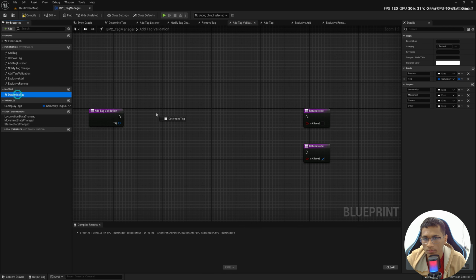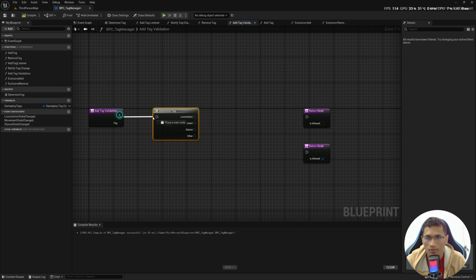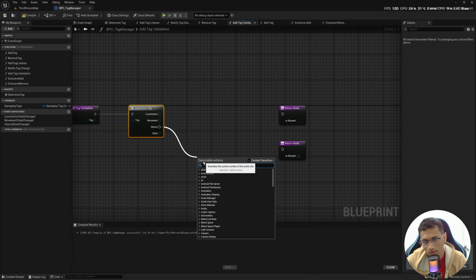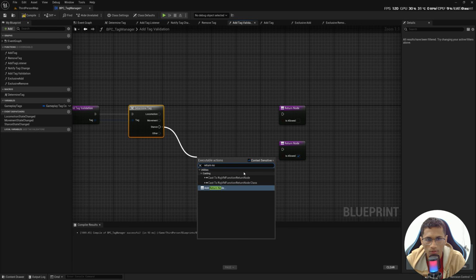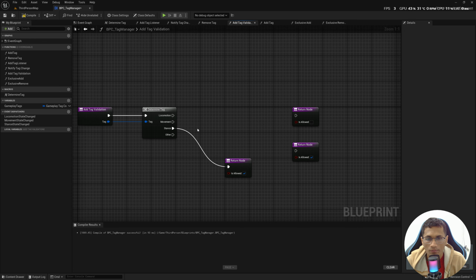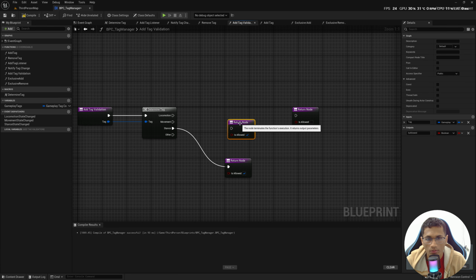So let's bring out the determine tag here, connect this to this, this to this. If the tag is from the stance state, that means the player wants to switch the stance: standing, crouching or proning. For this we are going to return the node and say you are allowed to do that. And if the tag is from the movement, then also we want to allow.